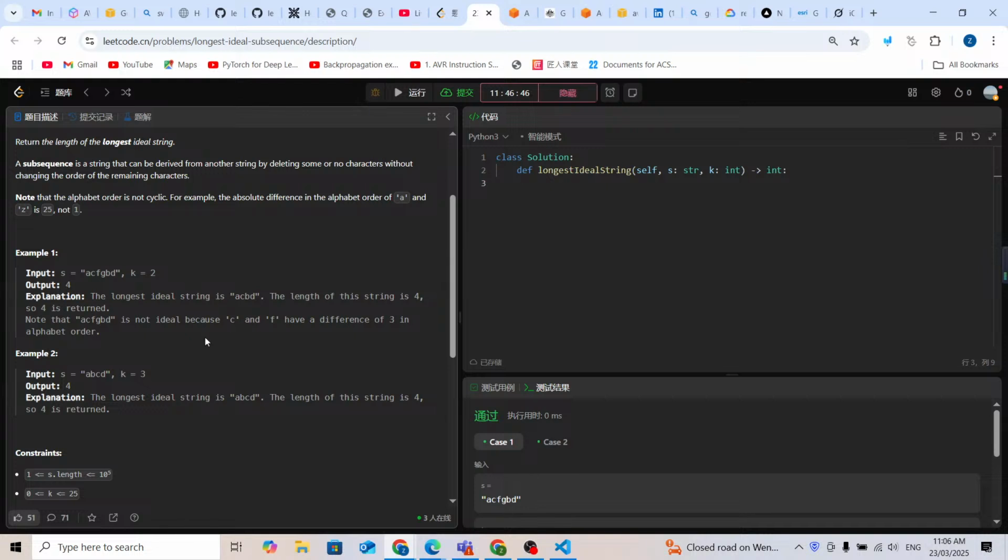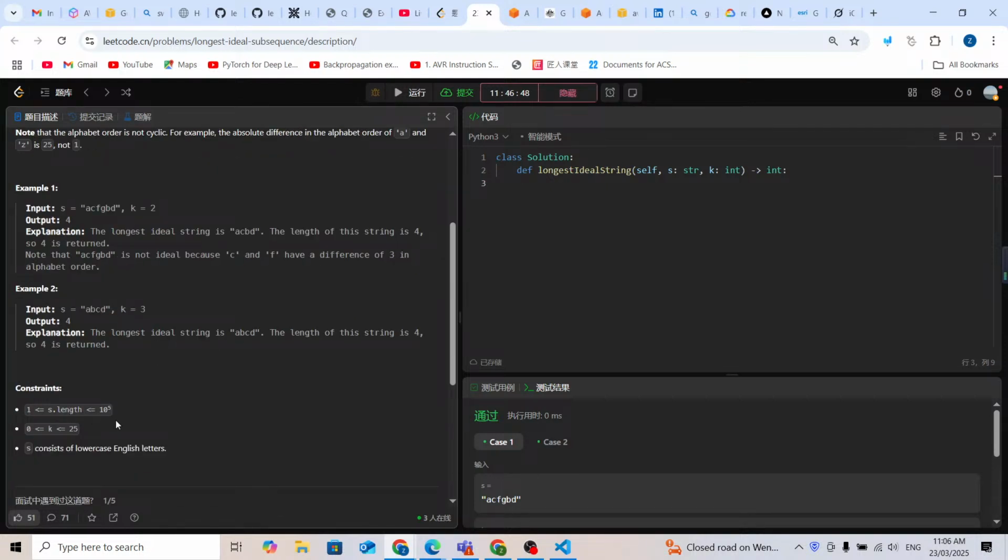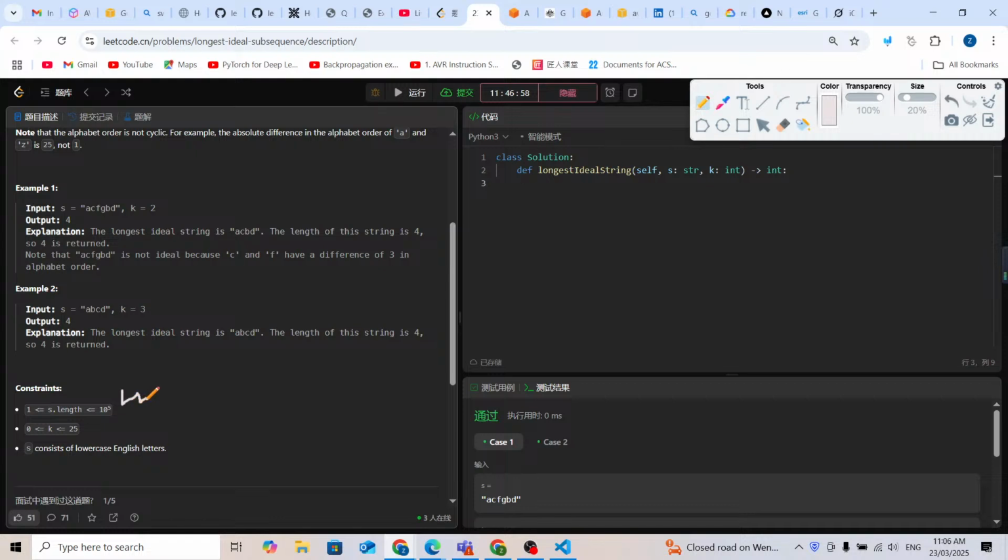If we read from here, we should know that the length of the string is 10 to the power 5 and there are only 26 English letters. This means the time complexity may be, if the length of the string is n and this is k, maybe nk. Maybe we're going to use dynamic programming to solve the problem.